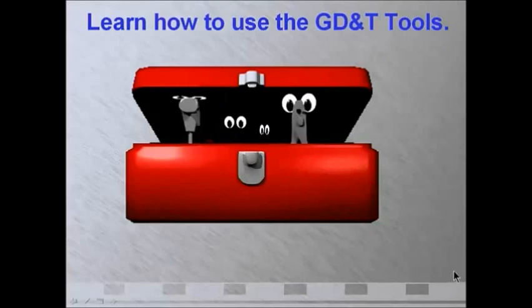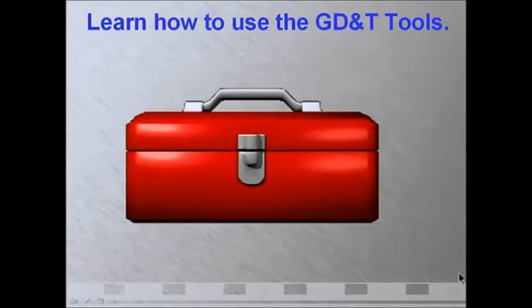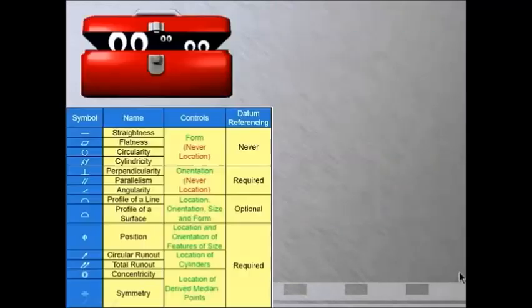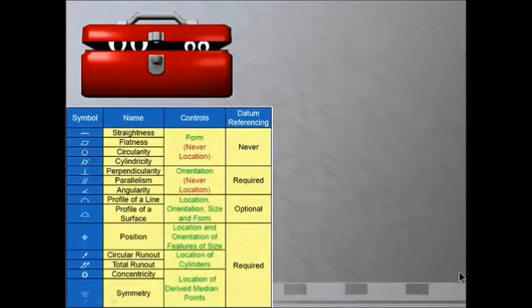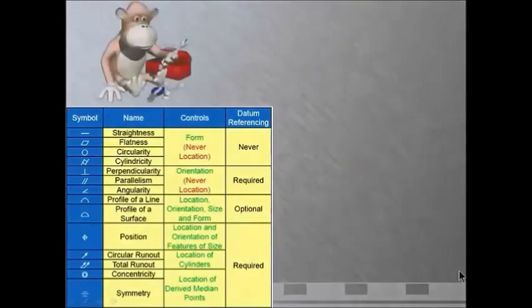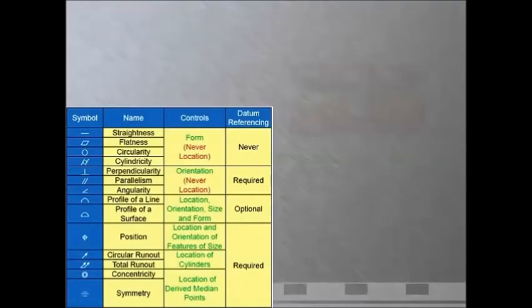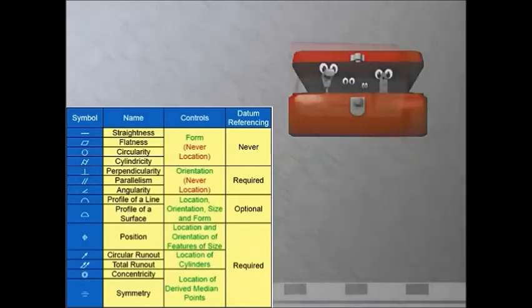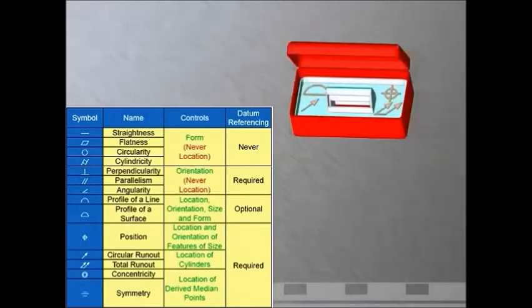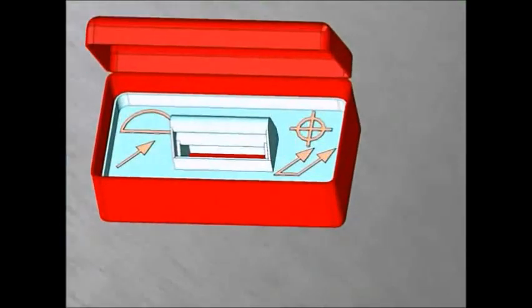I often refer to the geometric dimensioning and tolerancing tools as tools in your toolbox. Of course, like any tools, if you don't know how to use them, they won't do you much good. So let's take a look inside the toolbox. In my toolbox, you'll find that there are two trays. The top tray is for those tools that I use most often, and those are the locating controls.